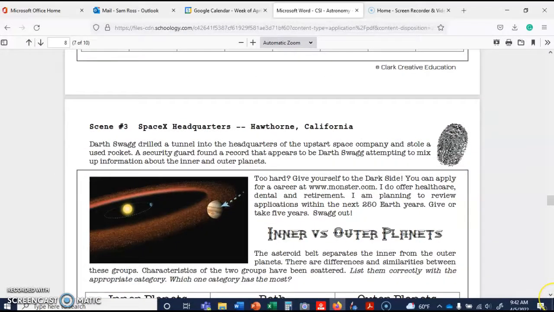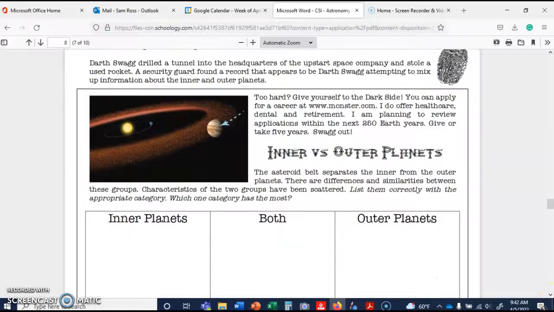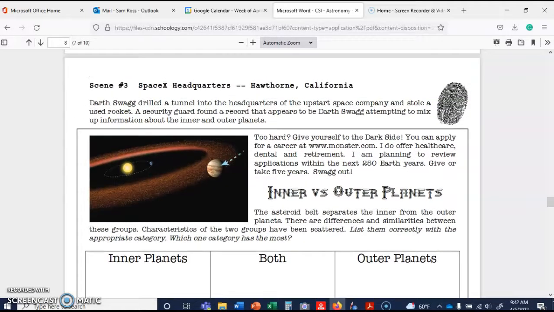Okay, scene 3. And you should have paper copies of all of these. Oh, let me go back up a little bit. Okay, SpaceX headquarters, Hawthorne, California. Darth Swag drilled a tunnel into the headquarters of the upstart space company and stole a used rocket. A security guard found a record that appears to be Darth Swag attempting to mix up information about the inner and outer planets. Too hard?